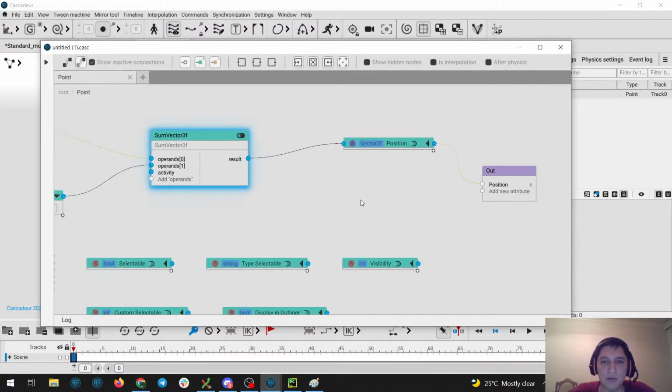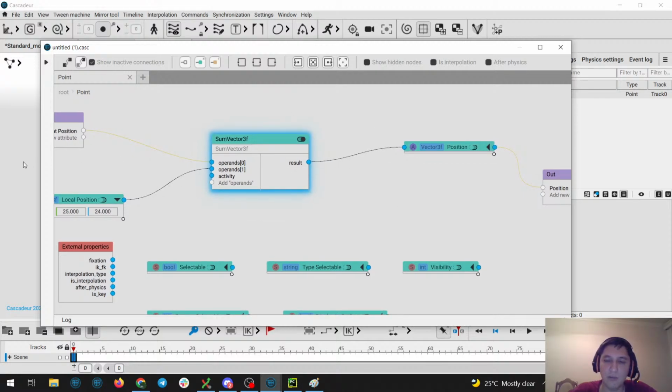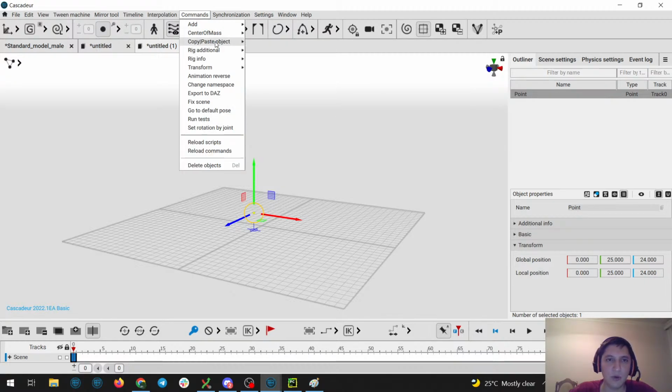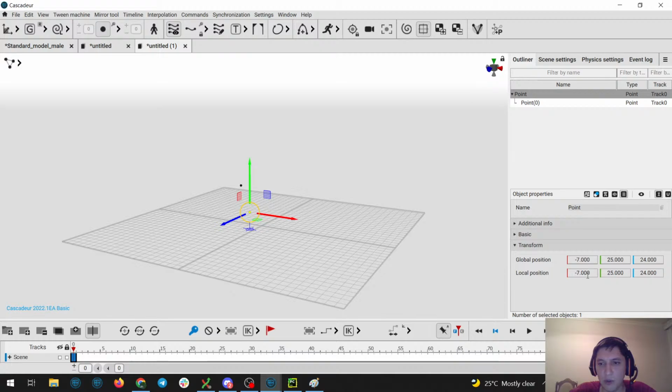Okay, let me just hide this. We don't need it right now. What I wanted to show here is that even with this, our parent-child hierarchy will already work. So if I duplicate the point and child it, and let me set some local position. Oh, it's already set here. Okay, so I can change the local position of point 0, and if I change the local position of point, then point 0 will move along with the point.